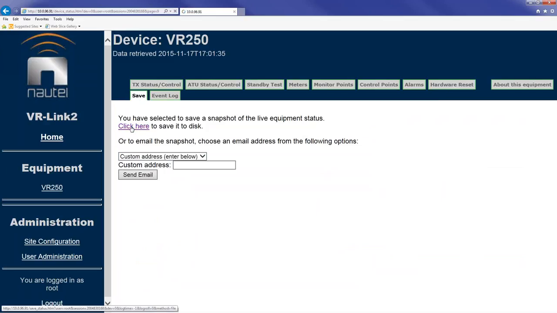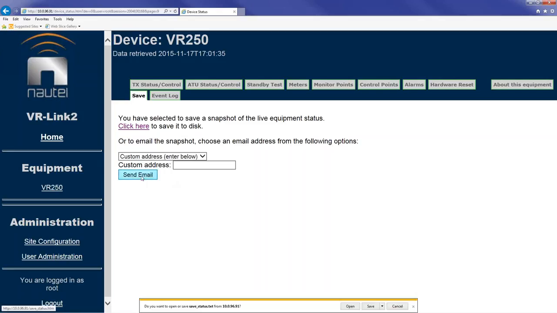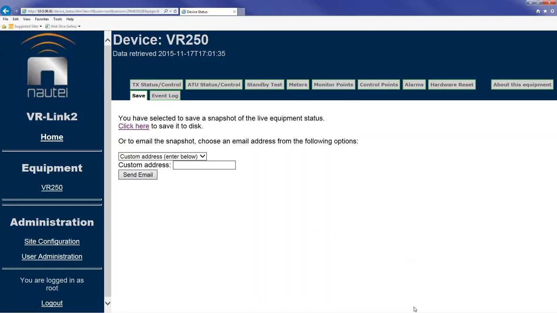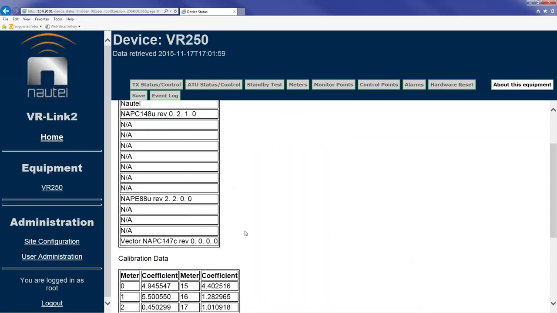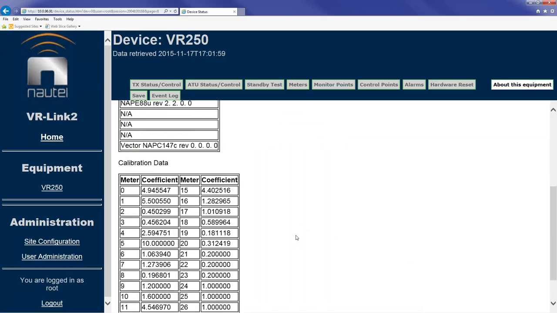So if you click here, it saves all the current meter readings to a disk, and then we can send an email if we have the email server set up in the site configuration. Unfortunately, Nautel does not have an email server that I can set up to operate like this right now. About this equipment, just shows the transmitter and the software that is installed on the transmitter and all the calibration data.